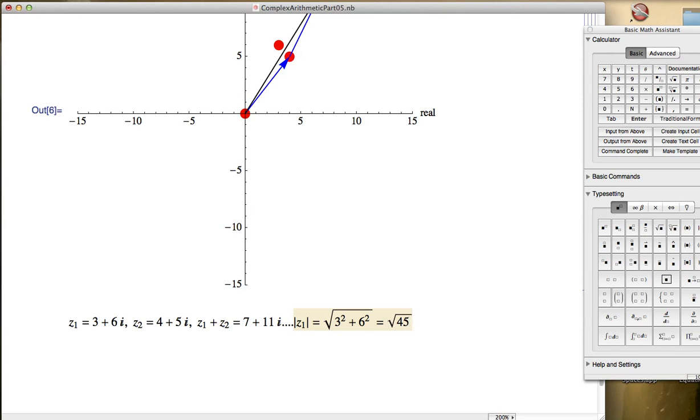This is the square root of 45. That can be simplified a bit because 45 is 5 times 9 and the square root of 9 is 3. You can write this as 3 square root of 5. That's the modulus of z1. Let's do a similar calculation for z2, and we'll use copy and paste to save a little time. Change the 1 to a 2, change the 3 here to a 4, and the 6 here to a 5. 4 squared is 16, 5 squared is 25, 16 plus 25 is 41, and that cannot be simplified anymore.